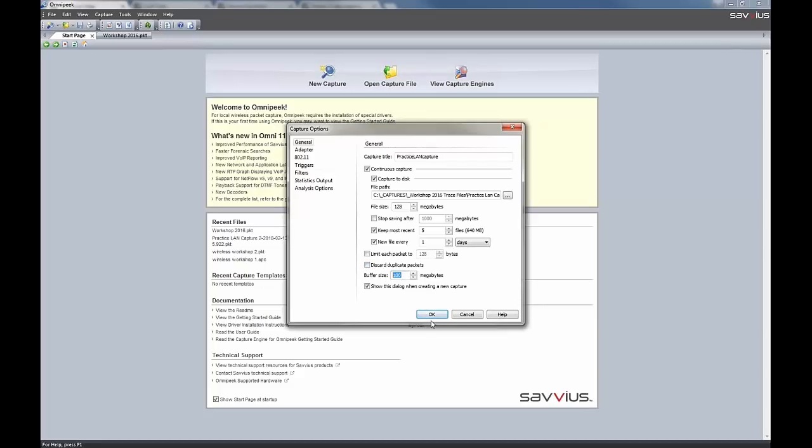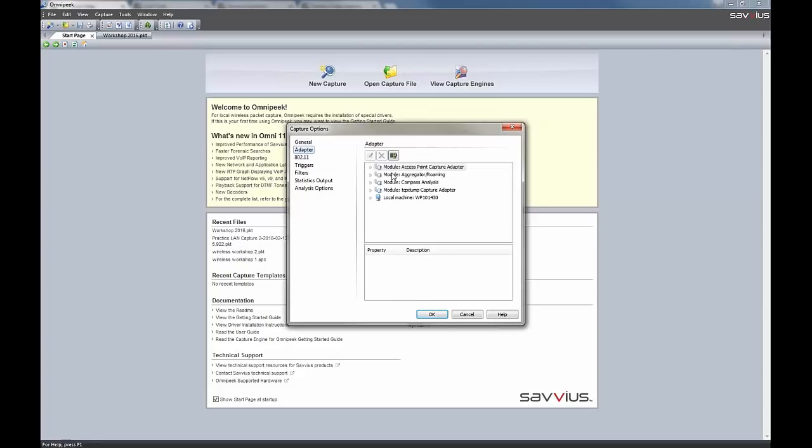The buffer size is what gives you a little bit of ability to extend the number of packets that are shown in the live capture view, as well as helping a little bit by buffering traffic that comes in should you experience a spike. And then, of course, you can show this dialog on a new capture. And then you have the different ways you can get captures in.